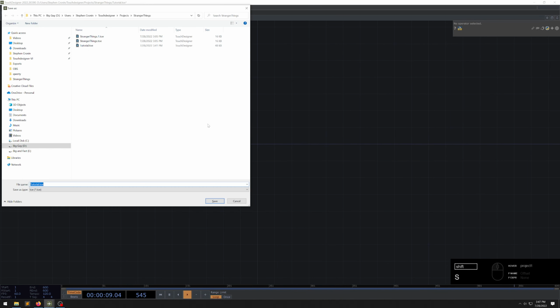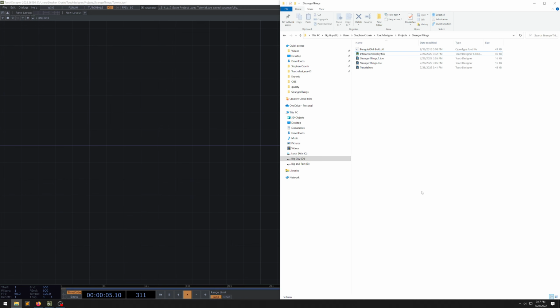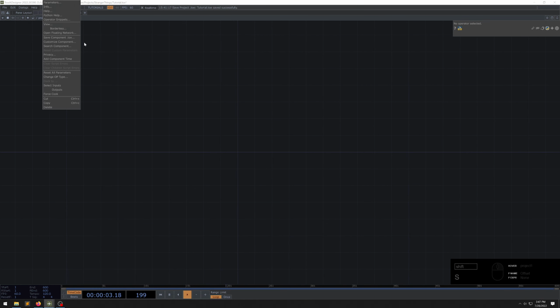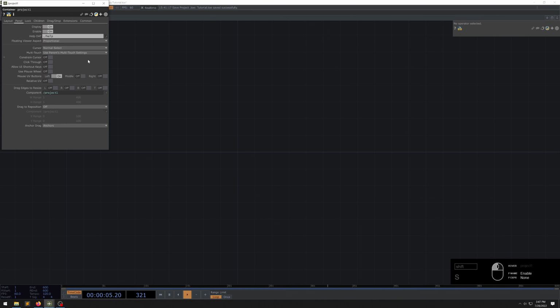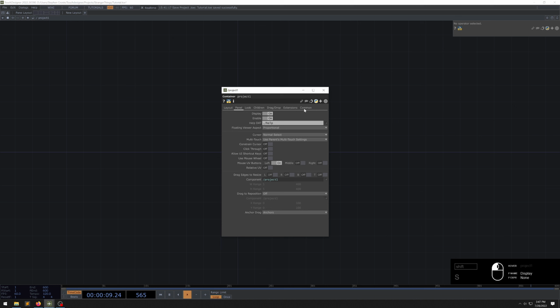Just go ahead and make sure you save your file first. I already have it saved. Make a folder, and then put the font we're going to use in our folder here so we can easily access it. All right, so first thing I'm going to do is open up the parameters of my project.